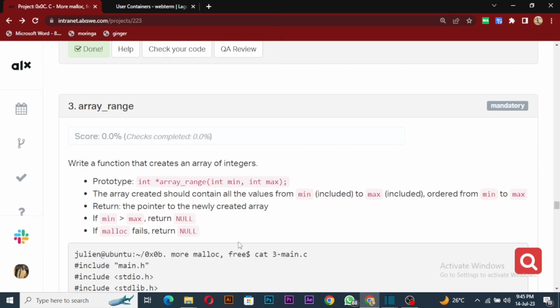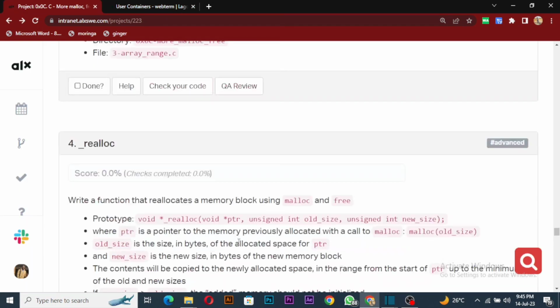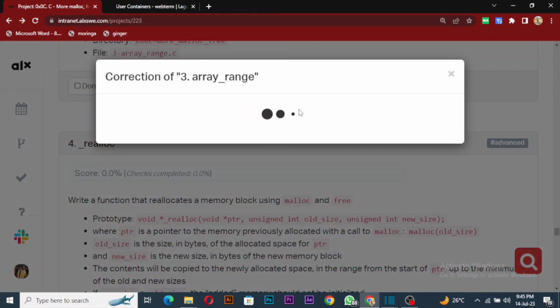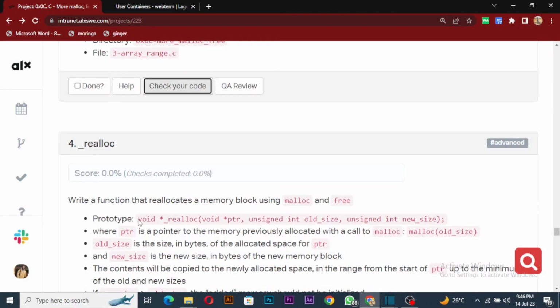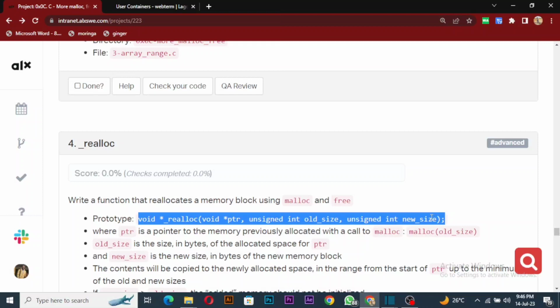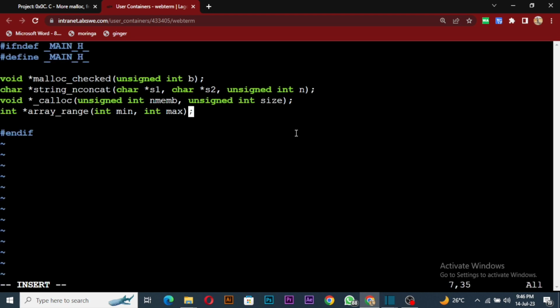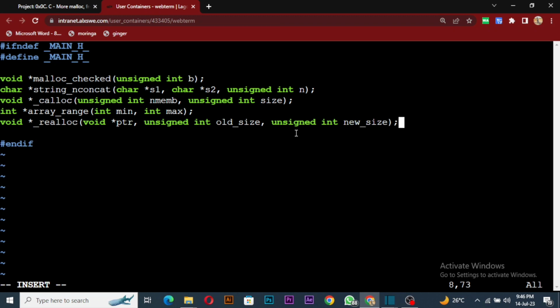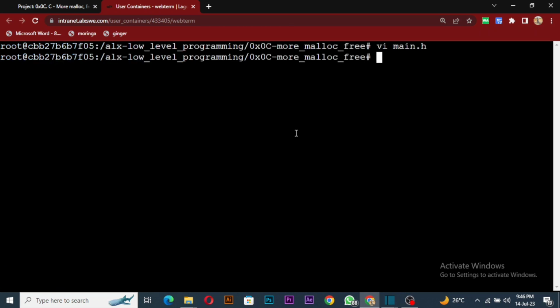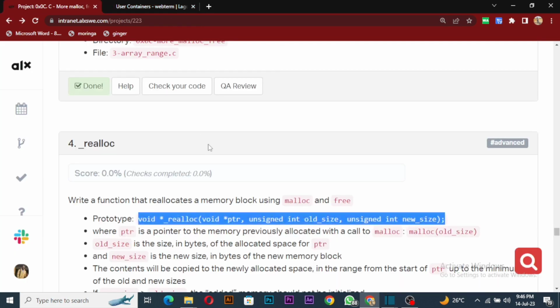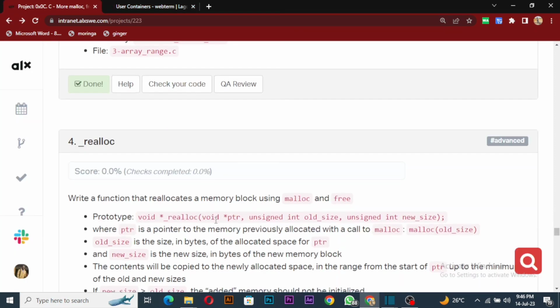So let us check our code. Right, and good. So we have 2 more left, I guess. So while this is waiting, let us continue. So this will not waste our time. So we have a prototype here, right? So via main.h, insert mode, paste this, escape. Alright, so this one has checked and we're good.